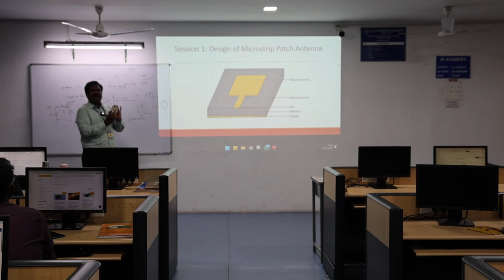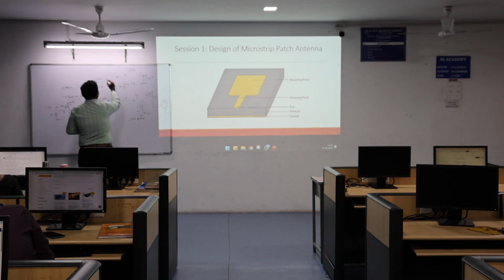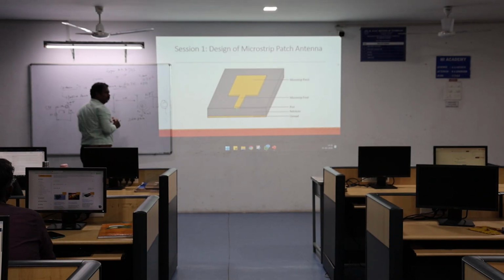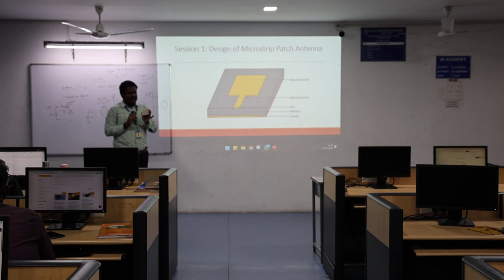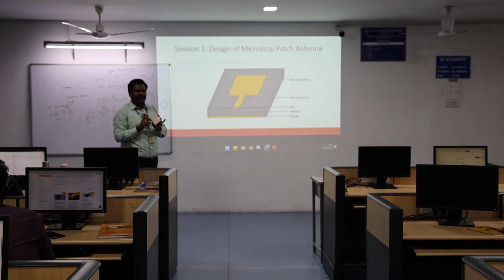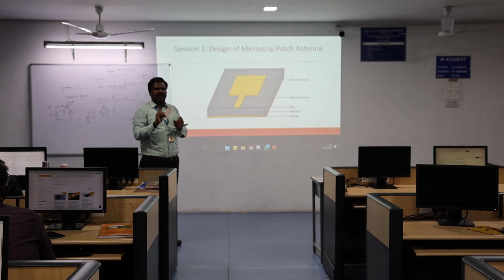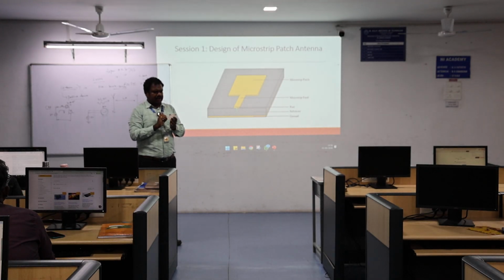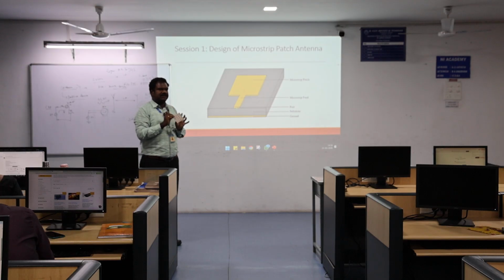For the substrate we are using Rogers, with a dielectric constant of 10.2. The same Rogers material is also used in LED monitors. This is one of my PhD thesis works.